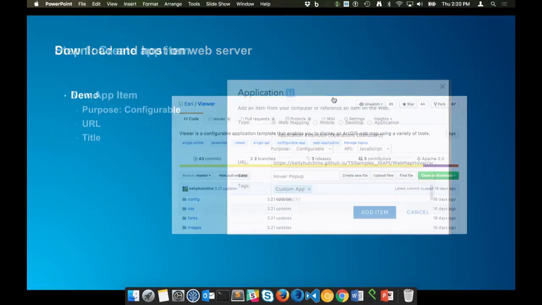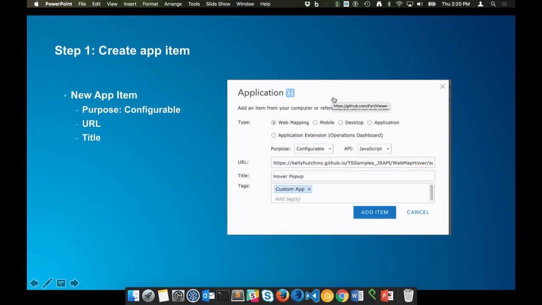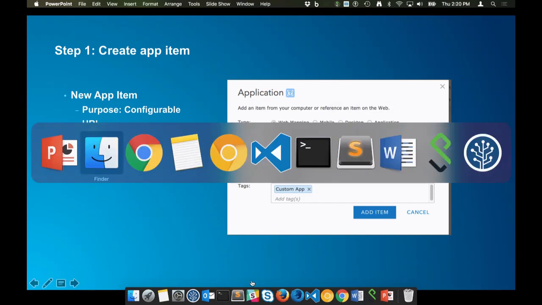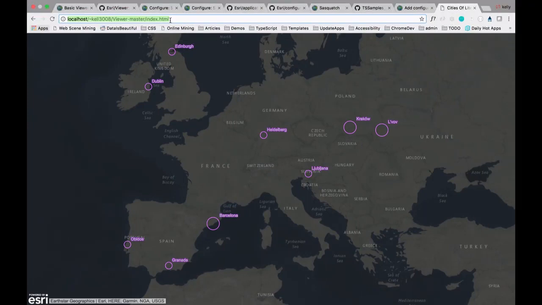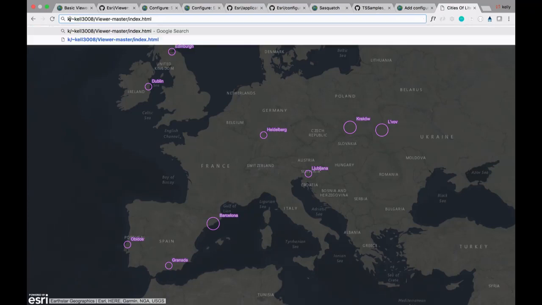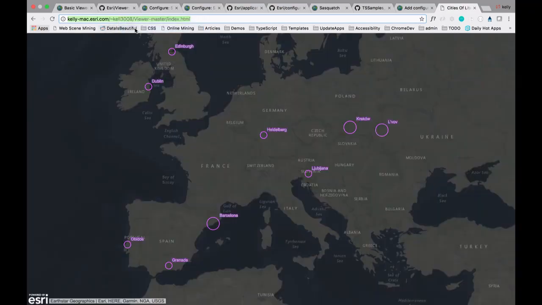So once you've created a custom app, maybe you've downloaded it and are hosting it locally, you've created an app and you have a URL to that app. So if we go back to my custom app, it's running on my web server. I can copy this URL, maybe not with localhost because that's specific to my machine. So now I could copy this URL, create a new item in ArcGIS Online, and I can add this app to my configuration template gallery.